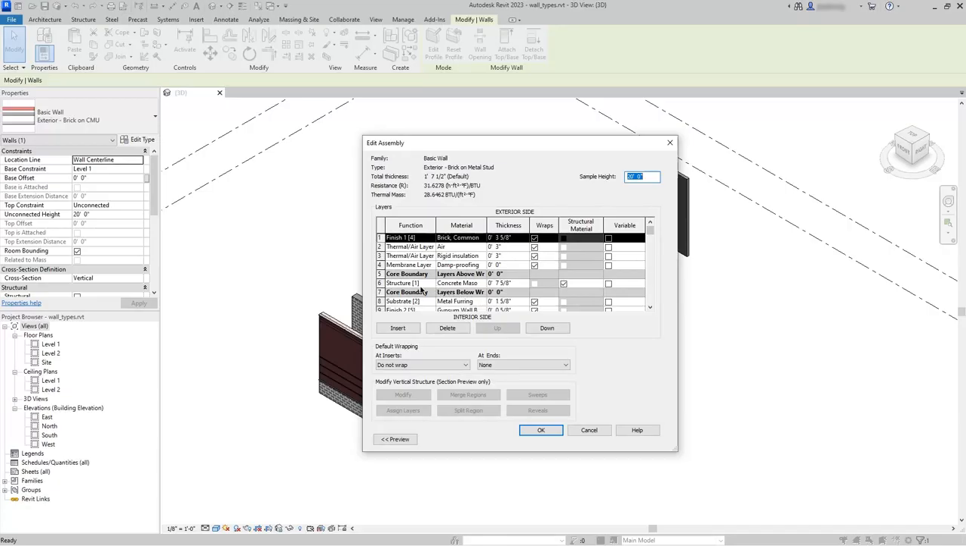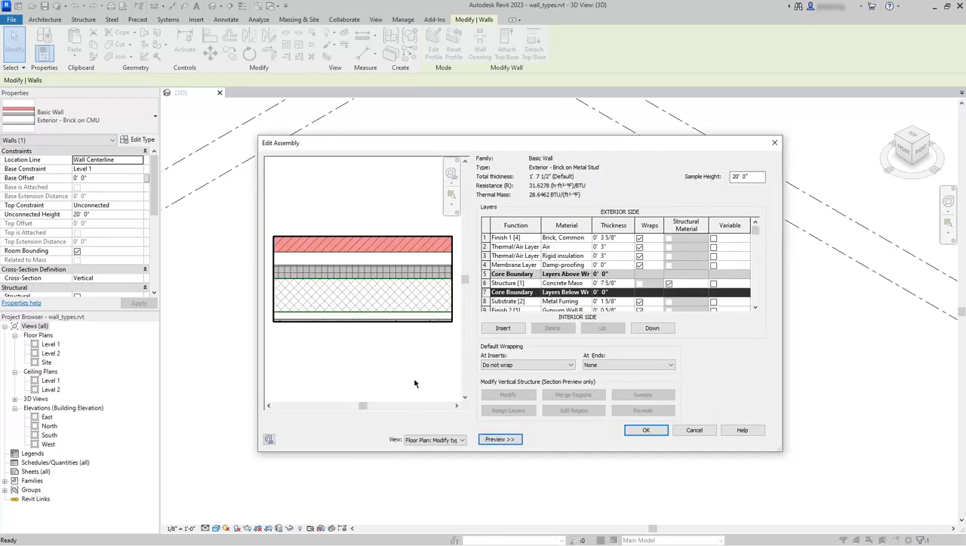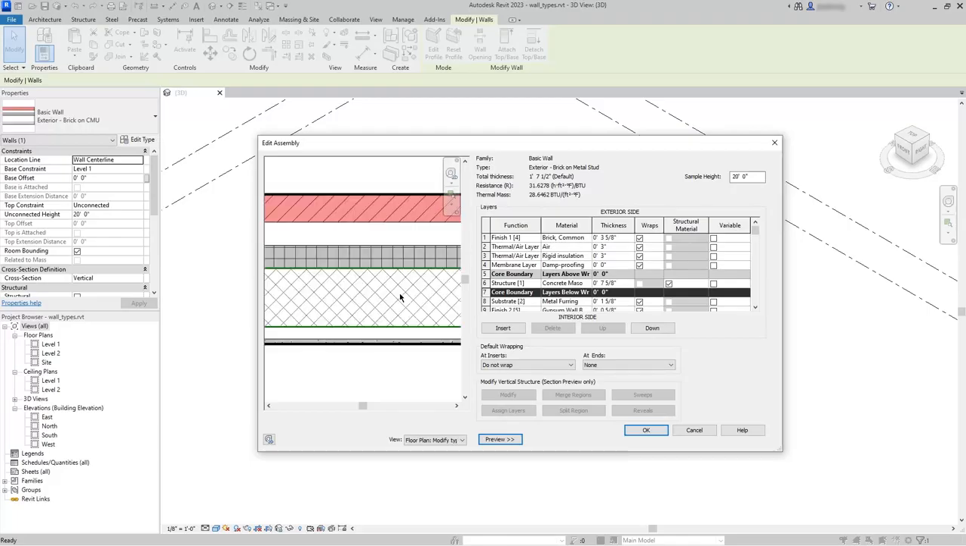We'll start by adjusting the structure of the wall. And the structure is defined within the core boundary layers. You can see that there are two core boundary layers, and those cannot be modified. And inside of that is the structure of the wall. To get a better view of that, we can click Preview at the bottom of the dialog, and that'll open a preview window. As I zoom in, you can see two green lines, and those green lines represent the core boundary layers. And within that is our structure right here.